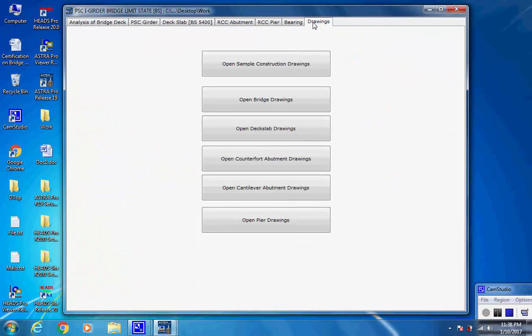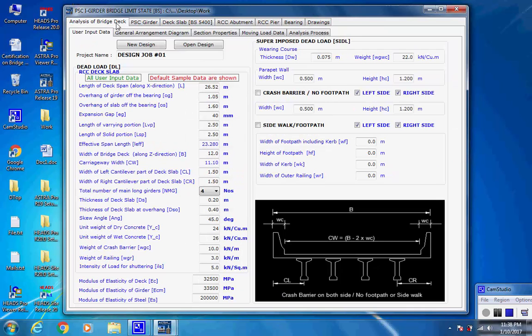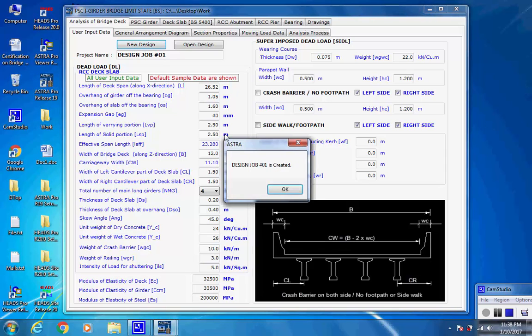The tab Analysis of Bridge Deck is opened. Under this the tab User Input Data is opened. Click on button New Design. The new design folder is created as job number 01 inside the folder Work on the desktop.